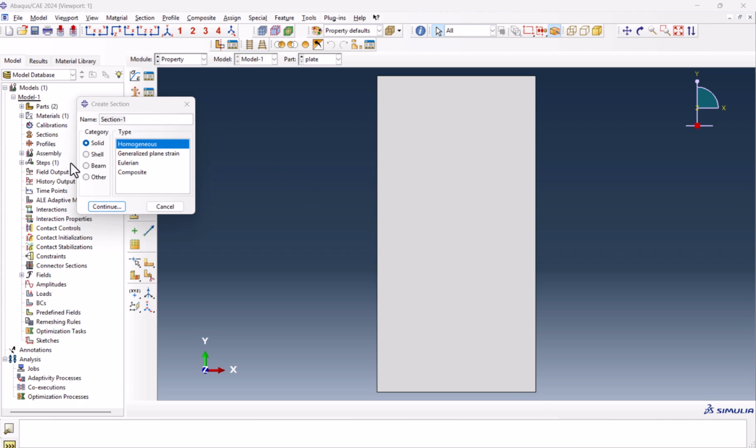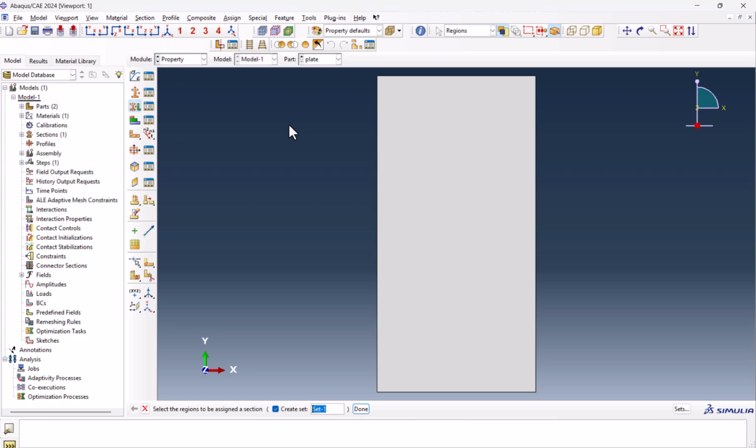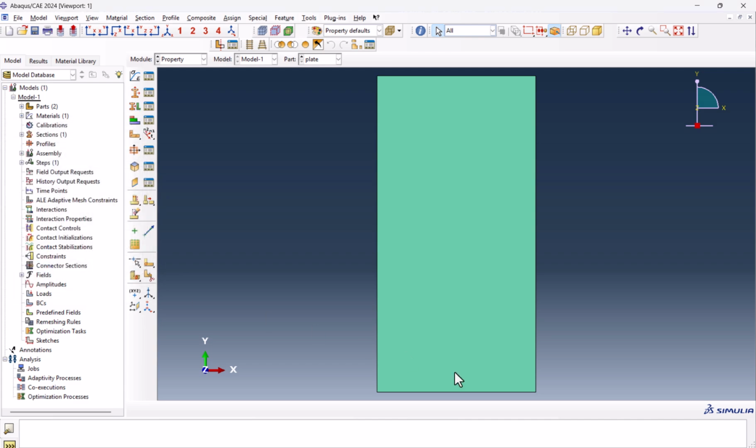So this section must be solid homogeneous. The material is material 1, and we assign this to plate, and we uncheck this one because we don't want to have too many sets. Done and OK. If you want me to do the same thing for steels or ductile materials, just let me know in the comments below.